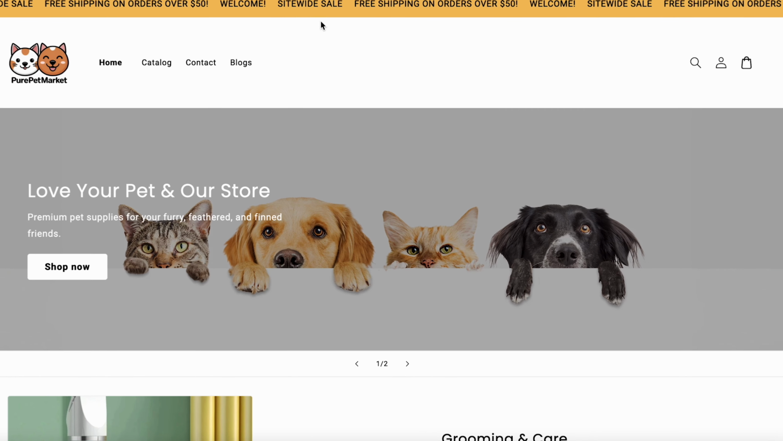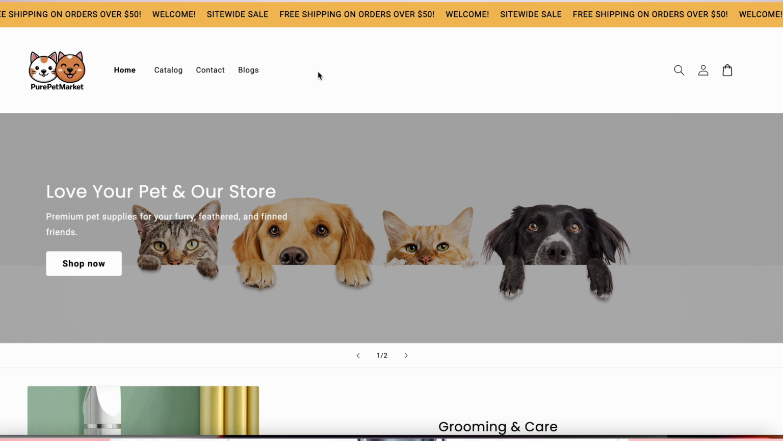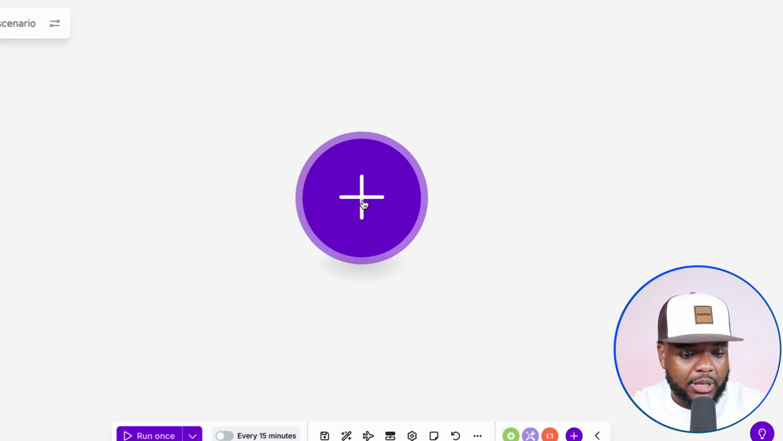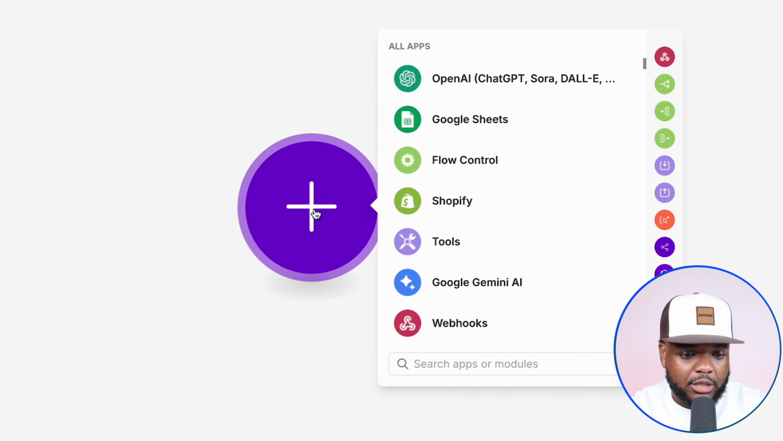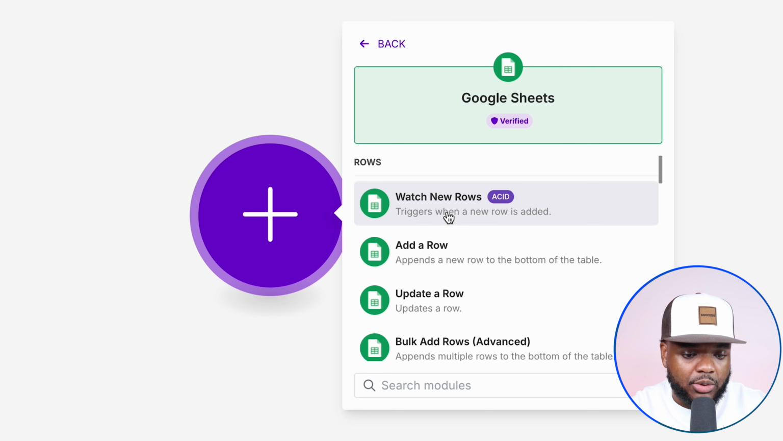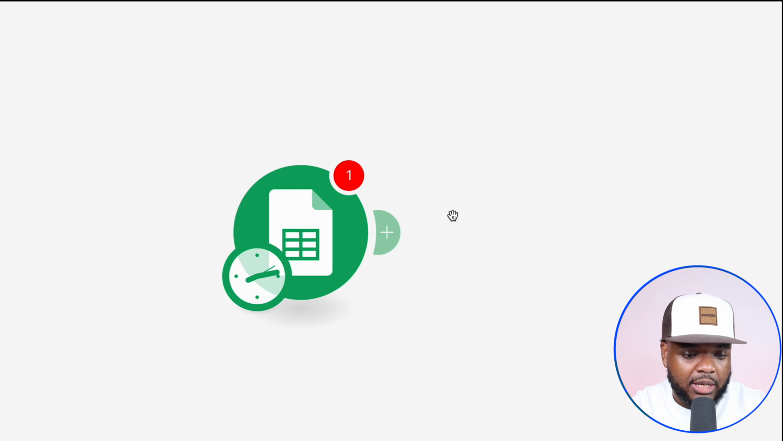So once you've got your site up and running, or even if you're using a completely different site or whatever business you're running right now and you want to get unique pieces of content, the first thing that you need to do is click on this plus icon. Then what you need to do is come over here to Google Sheets, and the one that you're going to select is watch new rows. So you're just going to select it just like that.